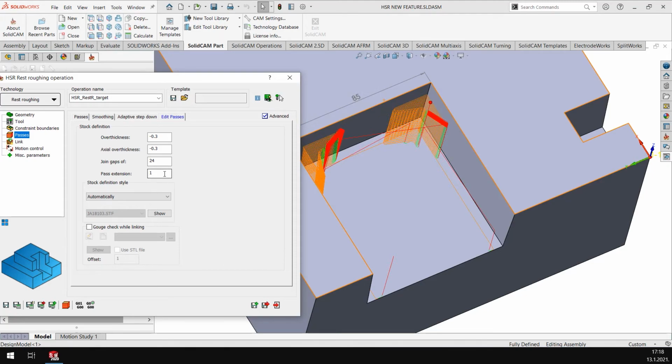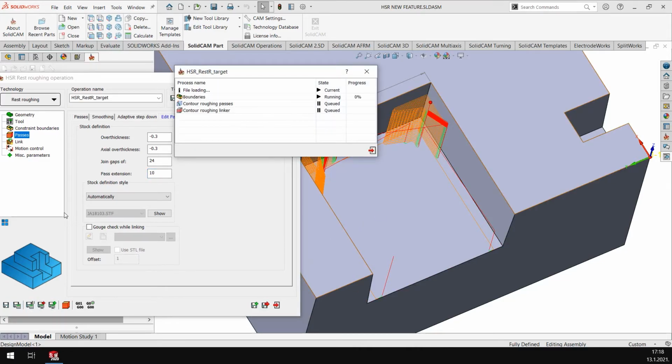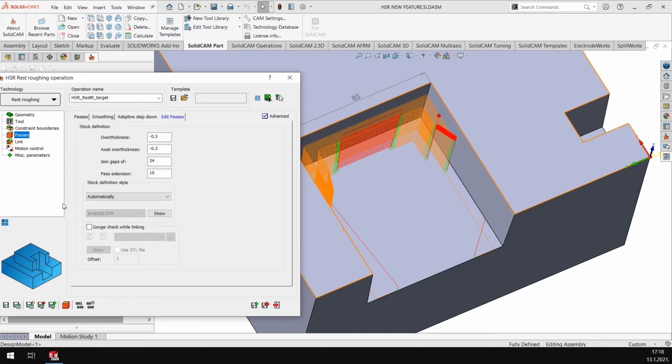And we will see the next parameter, which is the pass extension. What I can do here is I can put in a value of, let's say, 10 millimeters, and these passes will be extended by 10 millimeters on either side of the toolpath, so that when the tool cuts the geometry, it doesn't directly get into the area, but it gets kind of an extension.